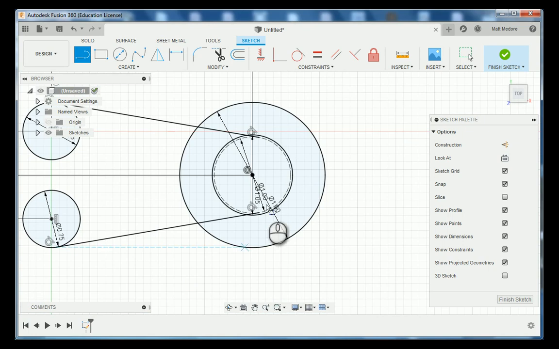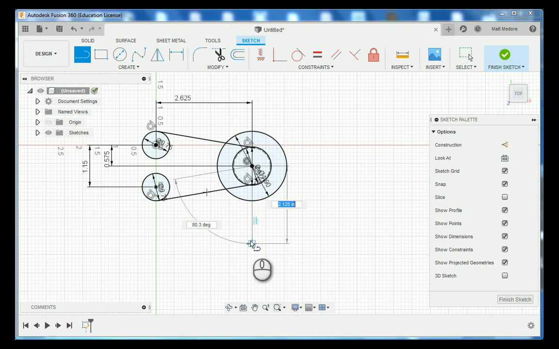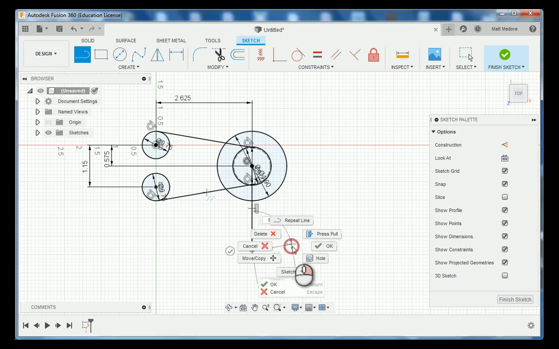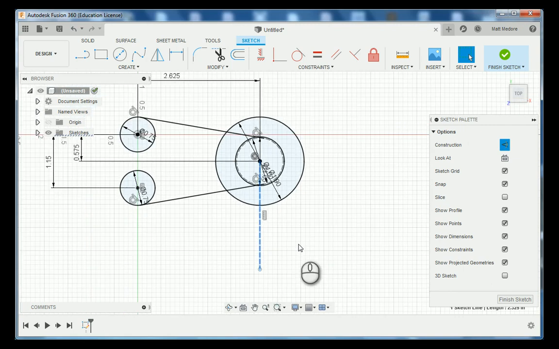While I'm here, I'm going to add in a construction line going right from the origin of these three sets of circles here. And I'm going to draw this construction line perfectly vertical down, adding an automatic constraint. If it doesn't add that automatic constraint in, you can always add it later. Afterwards, I'm going to change this to a construction line by pressing X on the keyboard and clicking on the line.